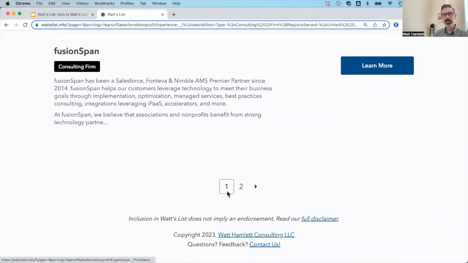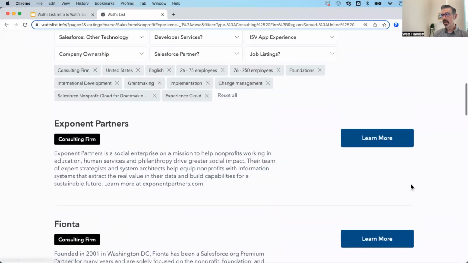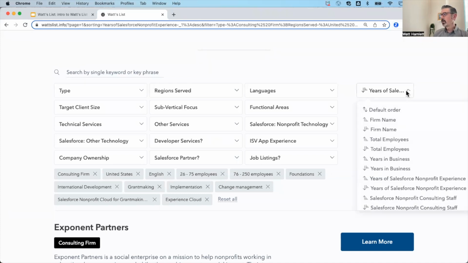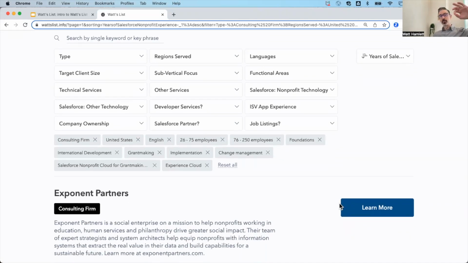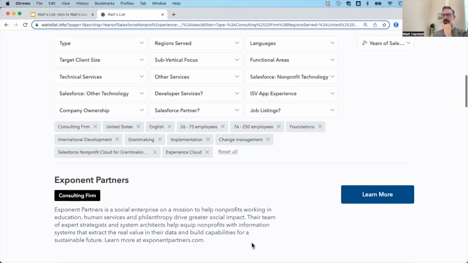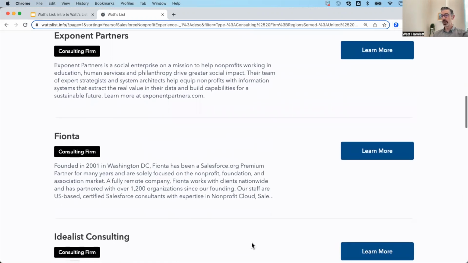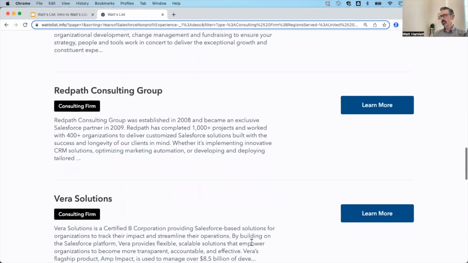And if we go again to the bottom here, we can see it's somewhere between 10 and 20 firms that match these criteria. And so the last step that we'll do here is a little bit of sorting. So I will, let's say, sort by years of Salesforce nonprofit experience. So I guess that's the one I already had selected. The down arrow means we're starting with the most, going to the least. So, of these firms, this is the order in terms of number of years that they've been doing Salesforce work for nonprofits. So I've got Exponent and Fionta and Idealist and Heller and Redpath, Vera Solutions.